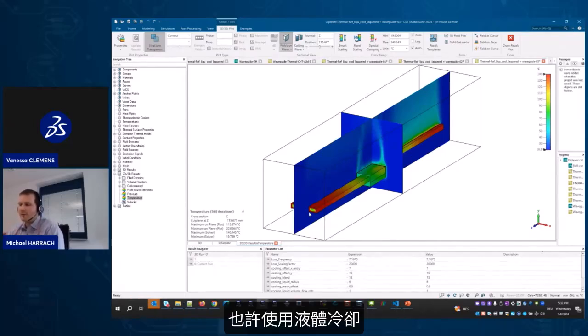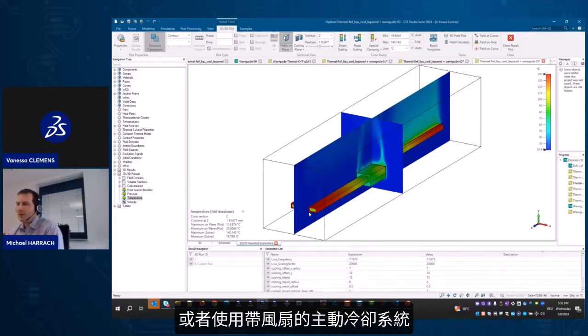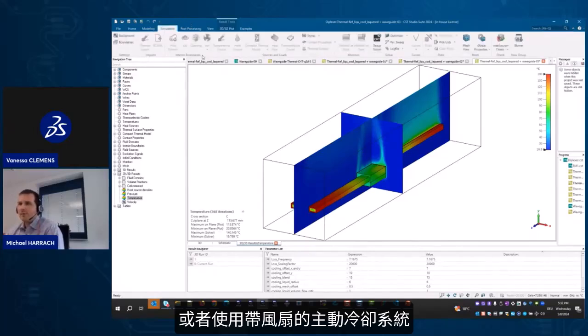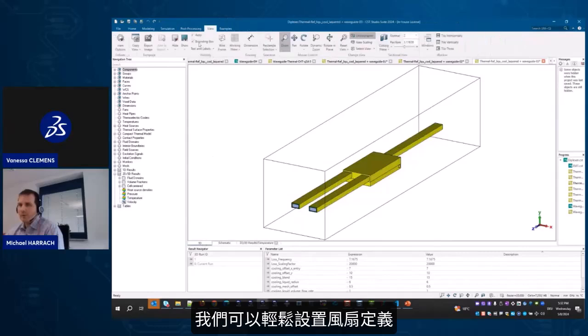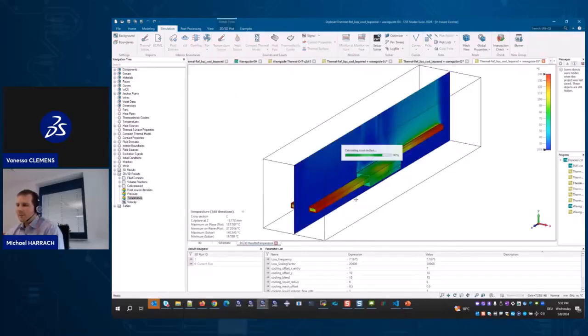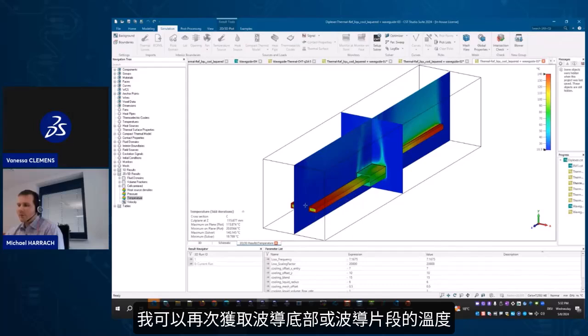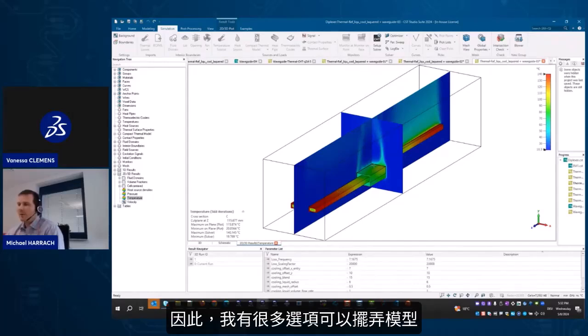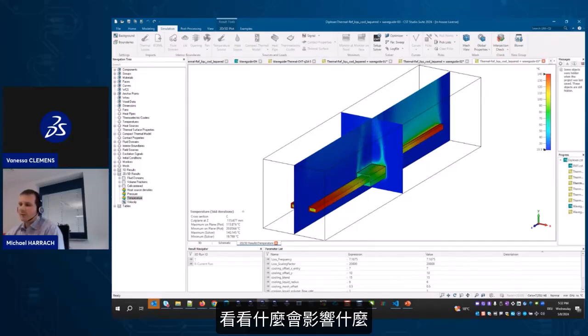Maybe do I have also liquid cooling? Do I have an active cooling system, maybe with a fan? So we could also easily set up a fan definition here, be it axial or centrifugal type of fan. I could get again the temperature on the undisturbed waveguide or a piece of undisturbed waveguide. I could see how it interacts here. So I have a lot of options for playing around with the model, for seeing what influences what in which way, and also just getting a general impression of where there might be danger points.